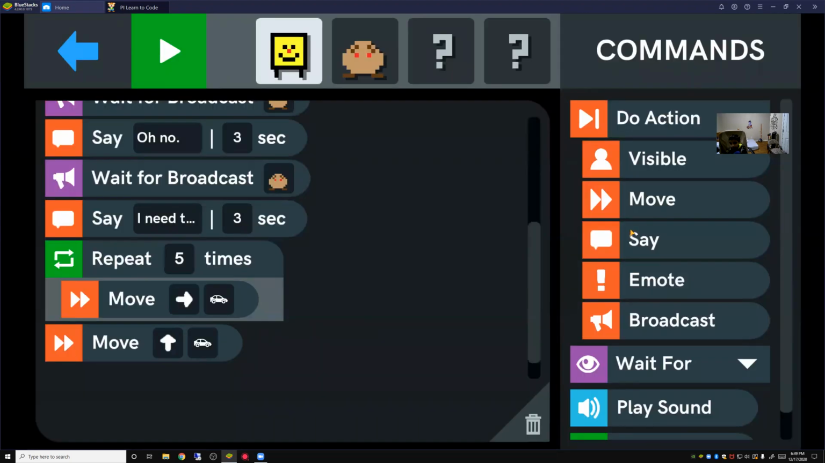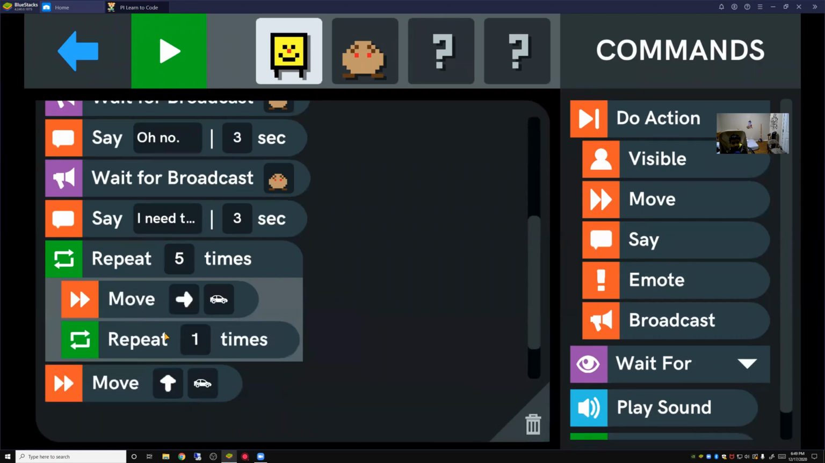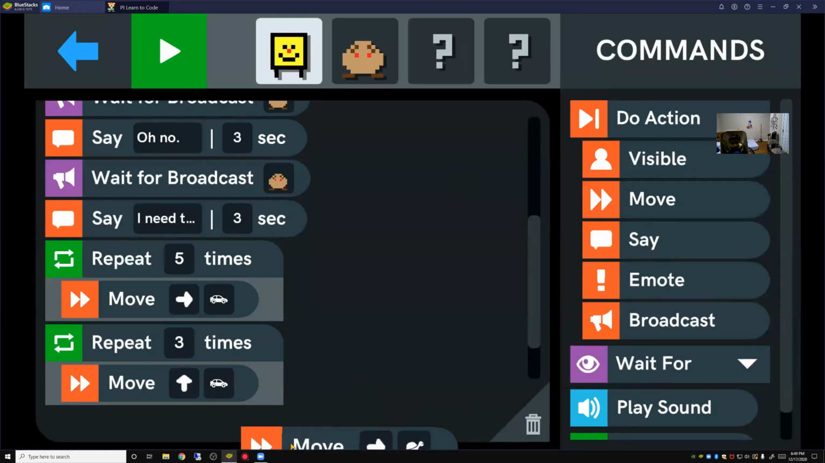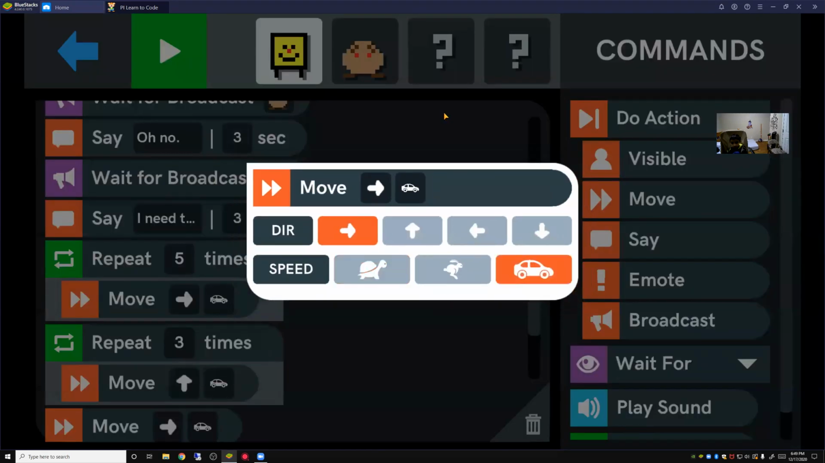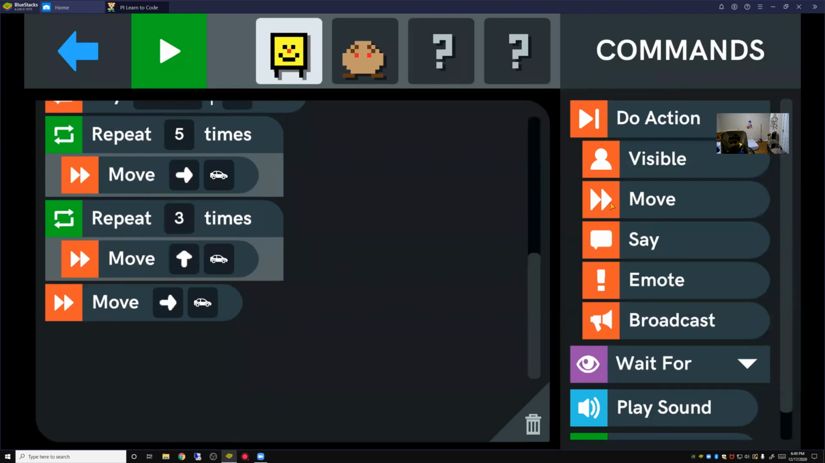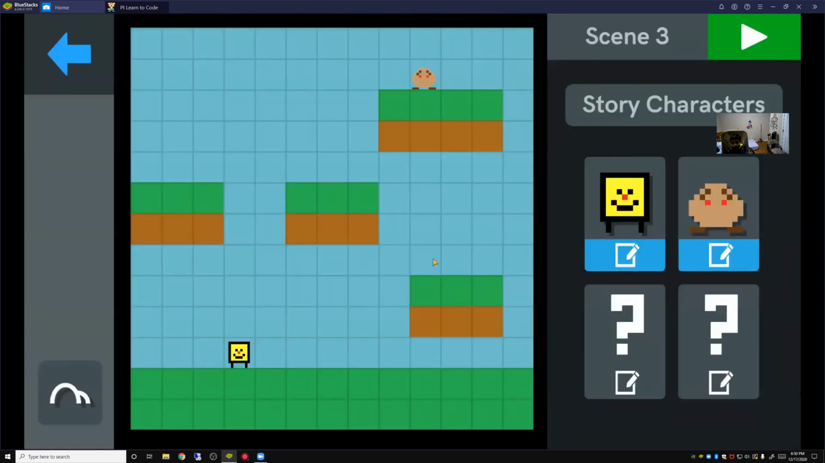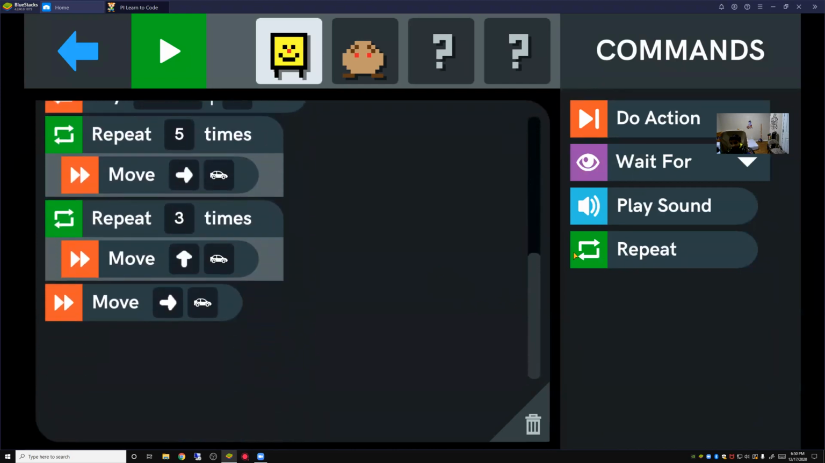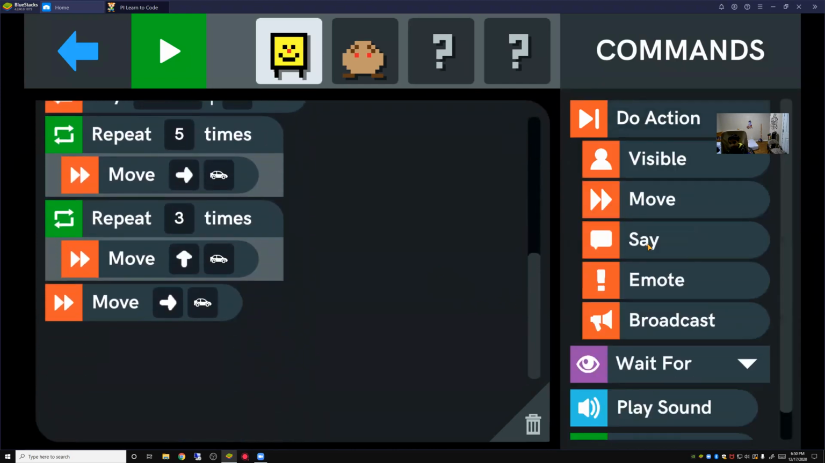So 3 times. Do action, move. He'll go up, and it'll repeat for 3 times. Nope, not here. Here, and 3 times. And then he'll move this way. And then he will jump up and move 1, 2. So he'll jump up 3 times. Okay, again. Yeah, he'll jump up 3 times again.